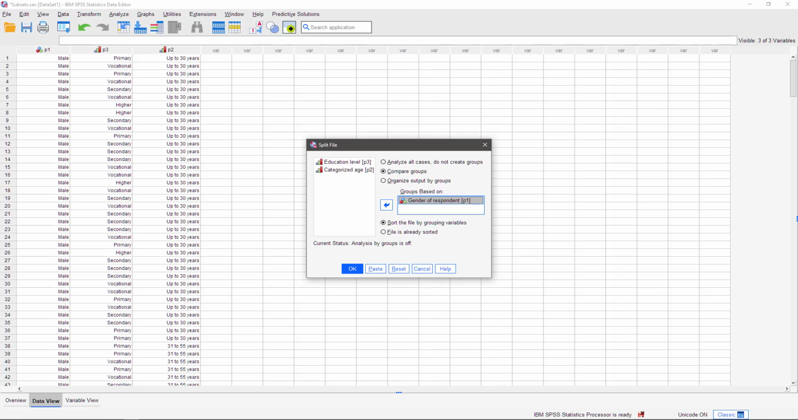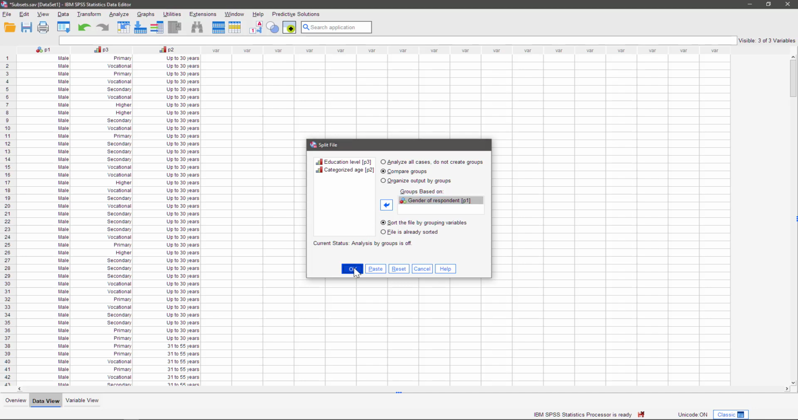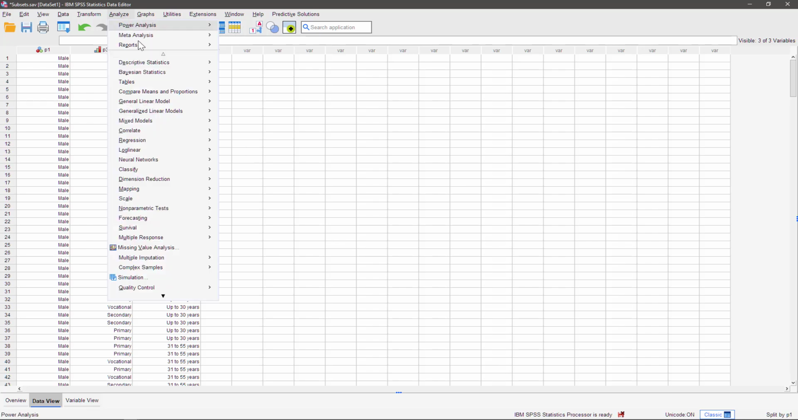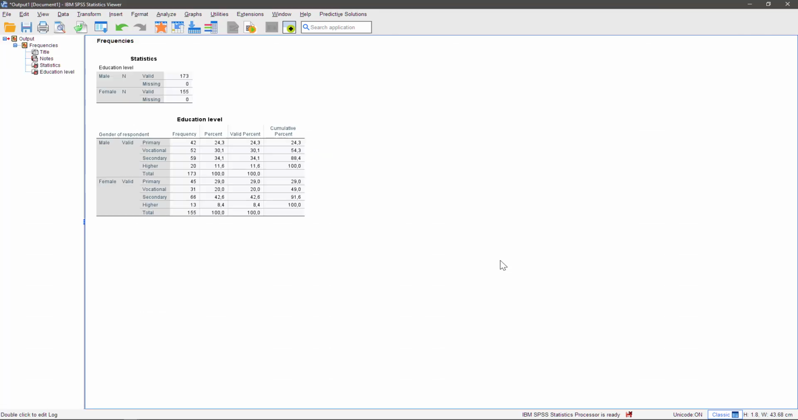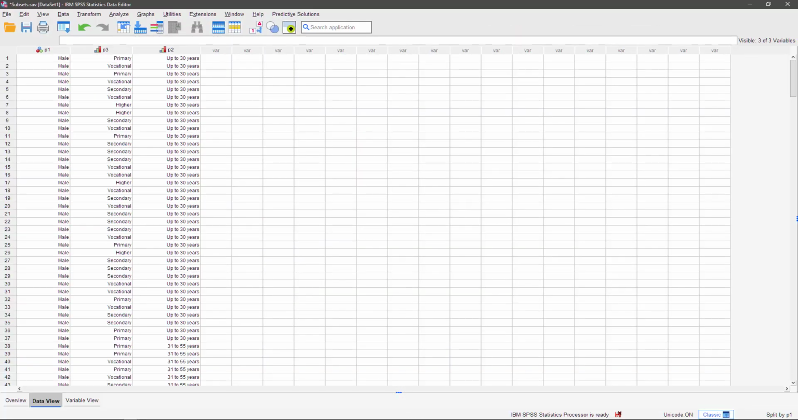To see the effect of our action, click OK, and then go to Analyze, Descriptive Statistics, and select Frequencies. From the left field, move the variable Education to the right using the arrow and click OK. As we can see, the result is a table that presents the education variable divided by the respondent's gender. As long as the split file function is active, which can be seen in the lower right part of the window, every output object in the report window will additionally be divided by the gender variable.